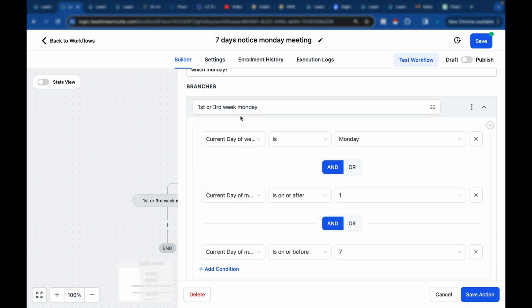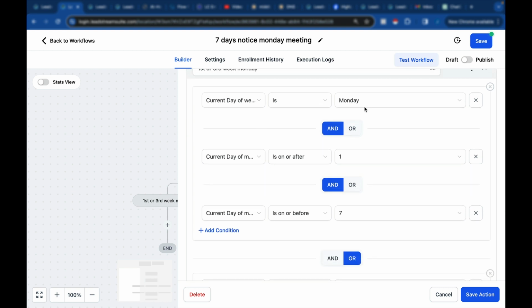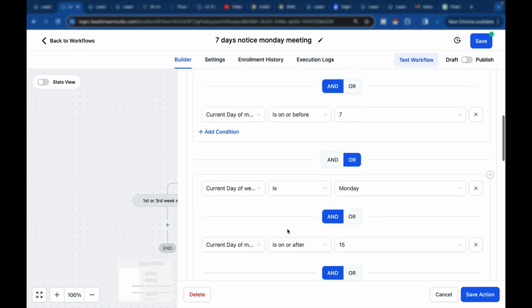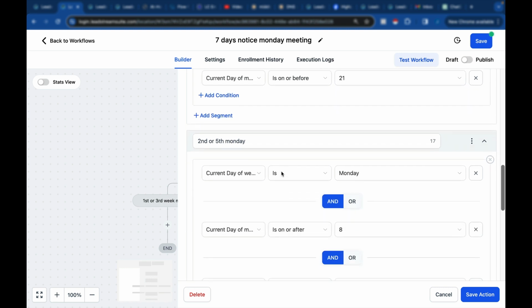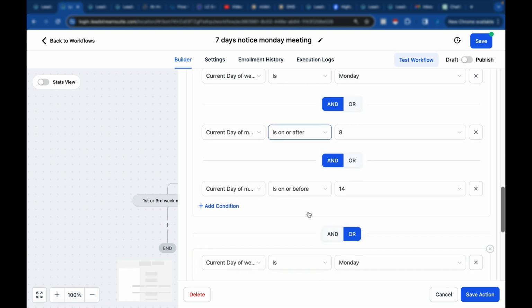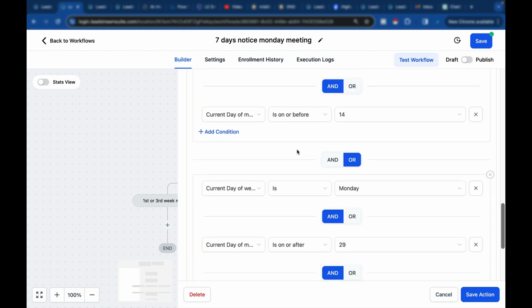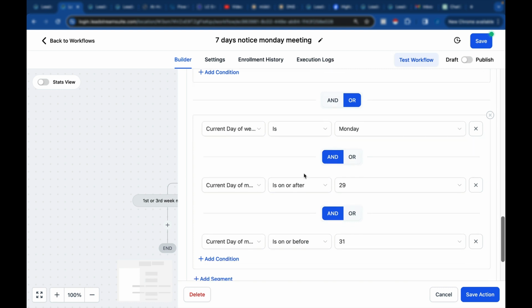It's going to say, is it the first or third Monday of the month? So, in other words, if the current day is Monday and it's on or after the 1st, on or before the 7th, or if it's Monday between the 15th and the 21st, it goes there. Then it's going to ask, is it the 2nd or 5th Monday? If it's Monday between the 8th and 14th, that's the 2nd Monday. If it's Monday between the 29th and 31st, that's the 5th Monday.